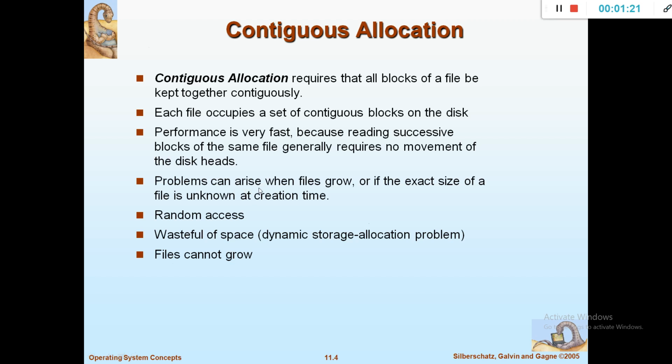A problem can arise when files grow. If the exact size of the file is unknown at creation time, we are going to face a problem, as we allocate the blocks for the files contiguously. For example, there are two files, file 1 and file 2. For file 1 you allocated 3 blocks, followed by file 2, which gets another 2 blocks. So contiguously we have allocated the first 5 blocks, and if the first file starts growing and becomes full, later we cannot allocate extra blocks, because the next blocks are allocated to the other file.